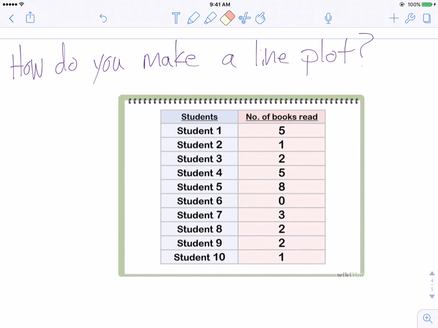This tutorial will answer the question, how do you make a line plot? A line plot is a way to show a group of data. It's kind of similar to a graph. So first you have to have data.